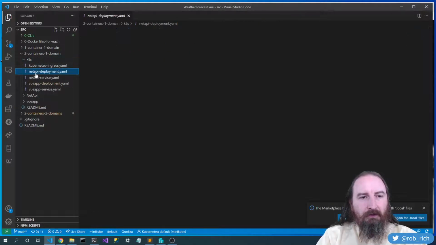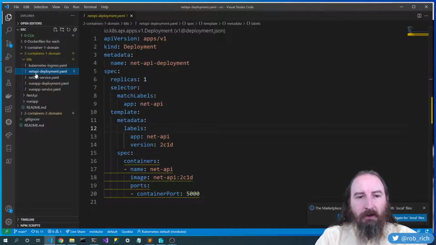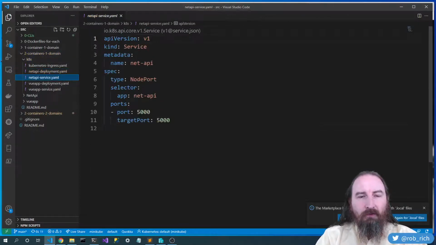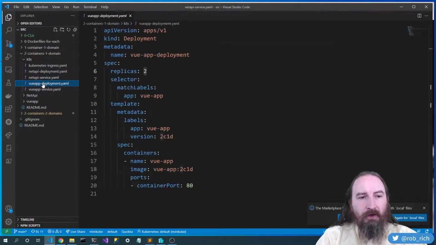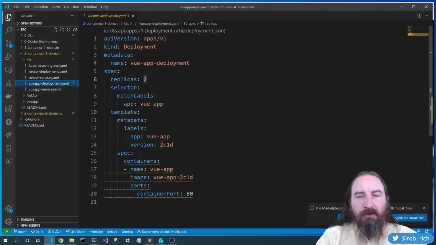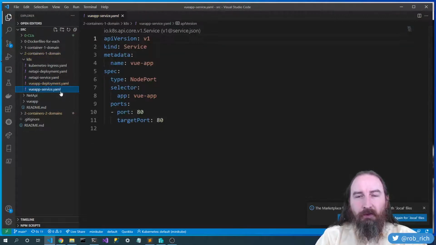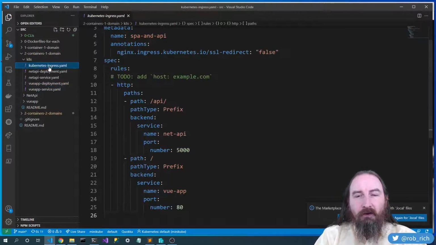We have a deployment for our backend API that specifies the number of containers we're going to use. Here's that container image that we've got. We also have a service that will round robin across all of those pods, all of those containers. And for our front-end SPA, we also have a deployment. In this case, we're specifying two pods and a service that will round robin in front of both of those pods. Here's the magic. We then have a Kubernetes ingress controller.